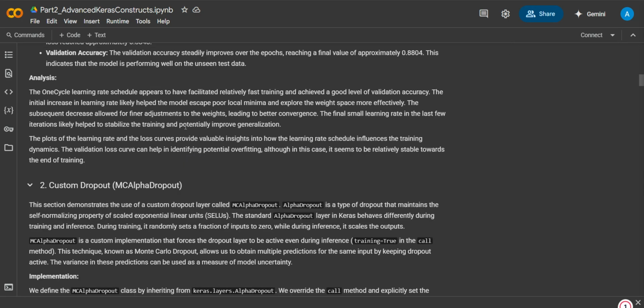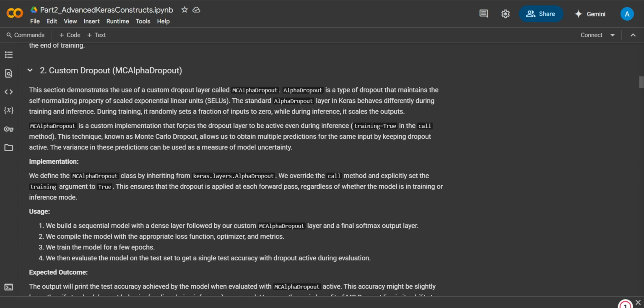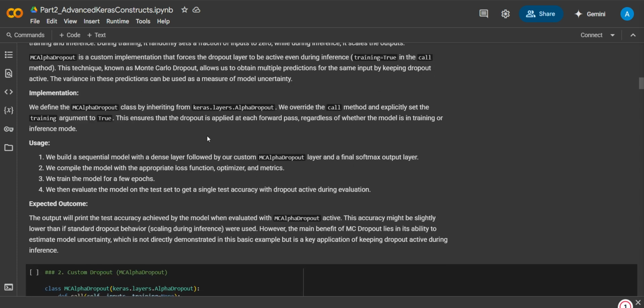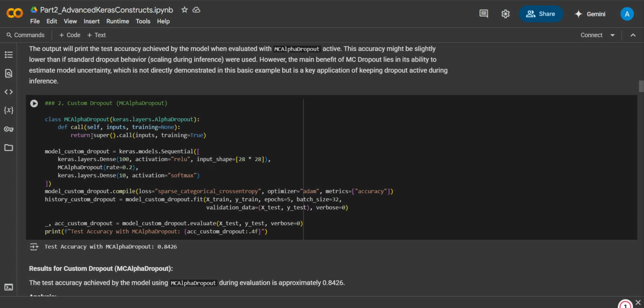So the next part is nothing but using a custom dropout layer. In this I have defined the dropout layer called MC alpha dropout. The standard dropout layer is also there, but it behaves differently during training and inference. So I have defined the MC alpha, which is a custom implementation that forces the dropout layer to be active even during inference, similar to the one which we did previously called Monte Carlo dropout, so that it allows us to obtain multiple predictions for the same input by keeping the dropout active. So this is how we define the custom dropout.